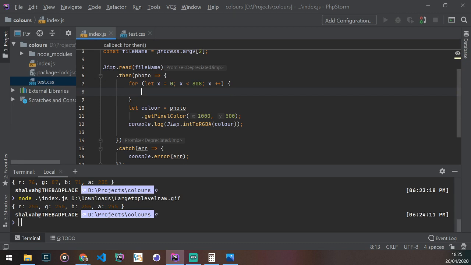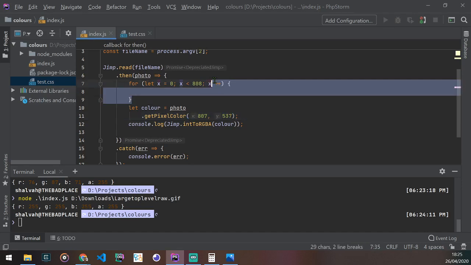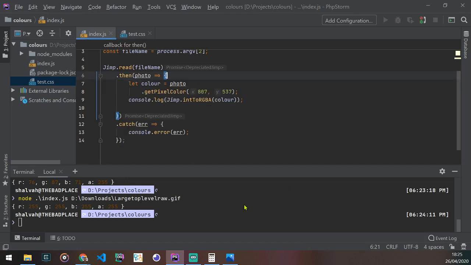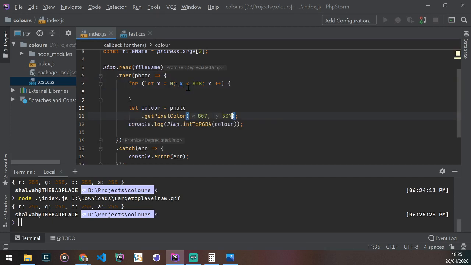Oh, I just realized that my earlier calculation, the earlier value wasn't correct actually. I mean, we shouldn't have done 808 by 538. We should have done 807 by 537 because it always starts from zero index. So I mean, it will probably still return white, yeah, it's still white because it actually is white. But yeah, this should be the correct value.